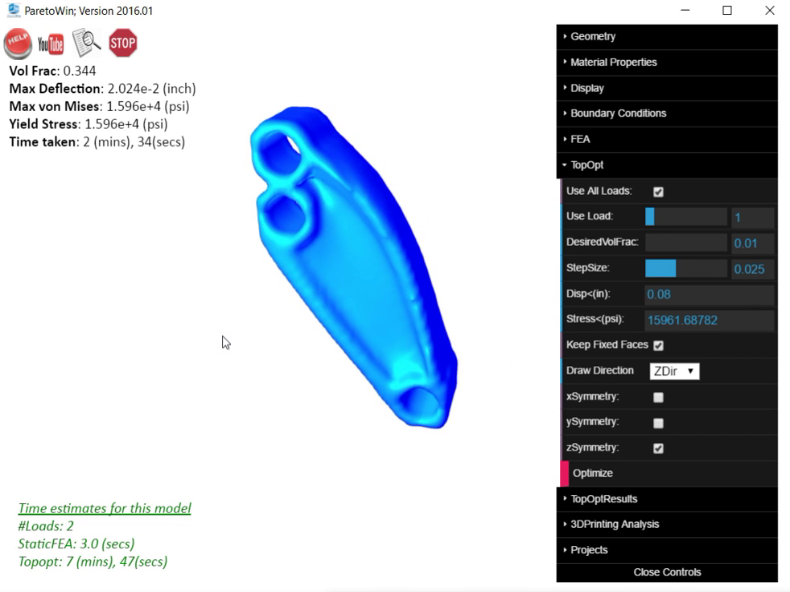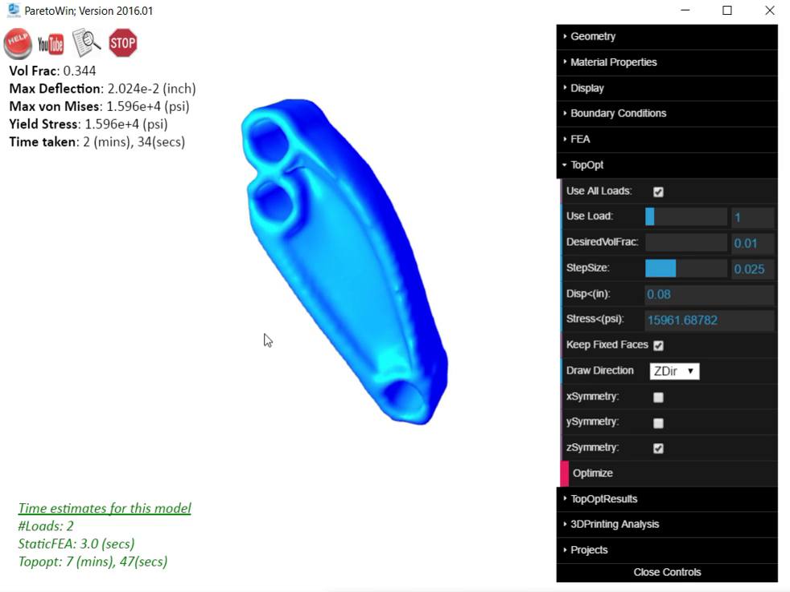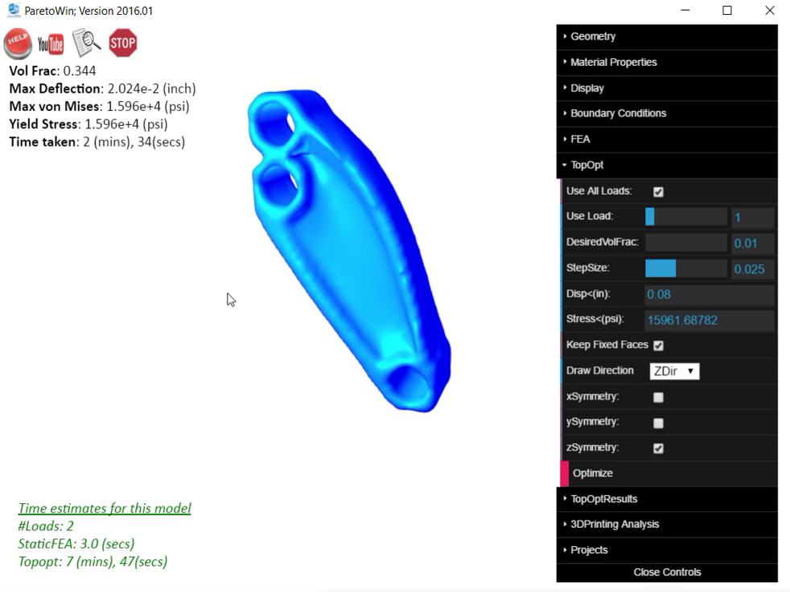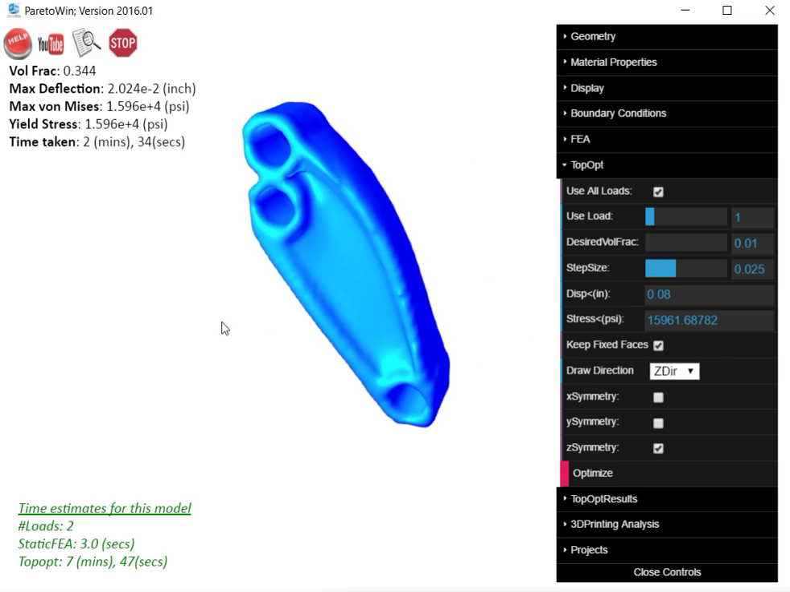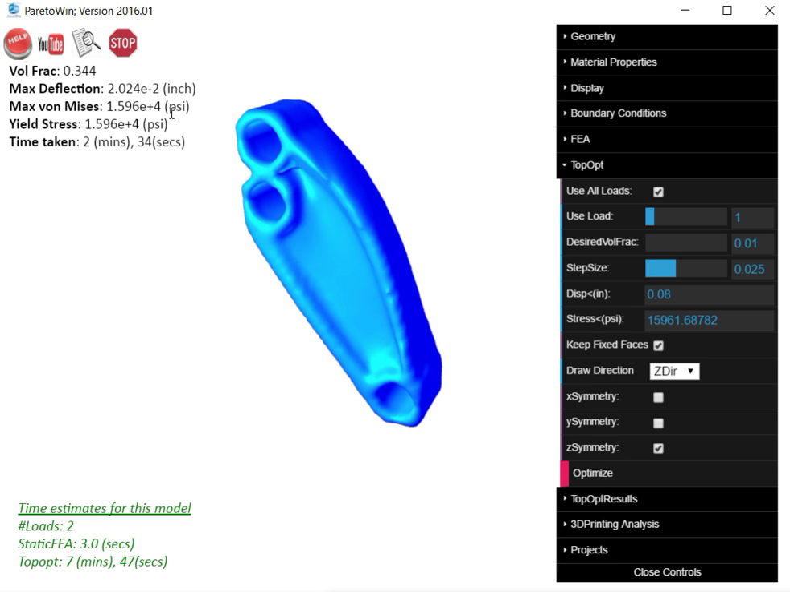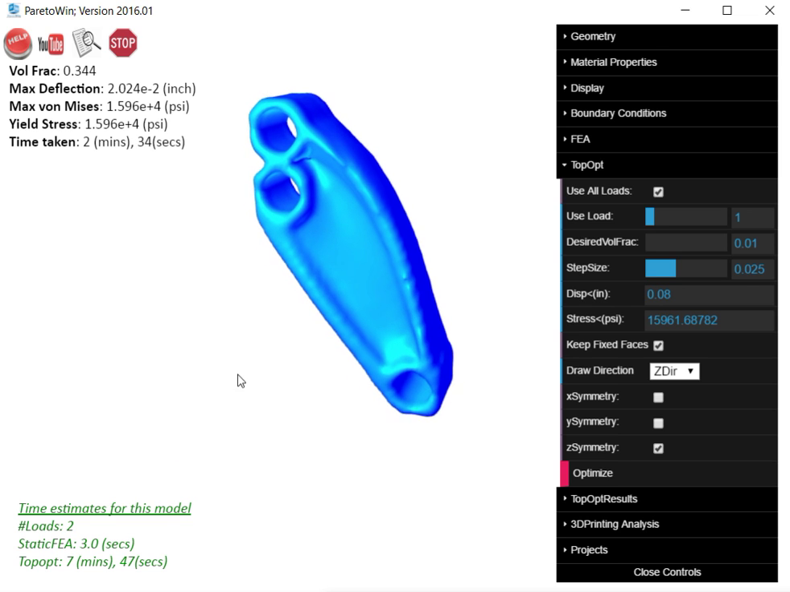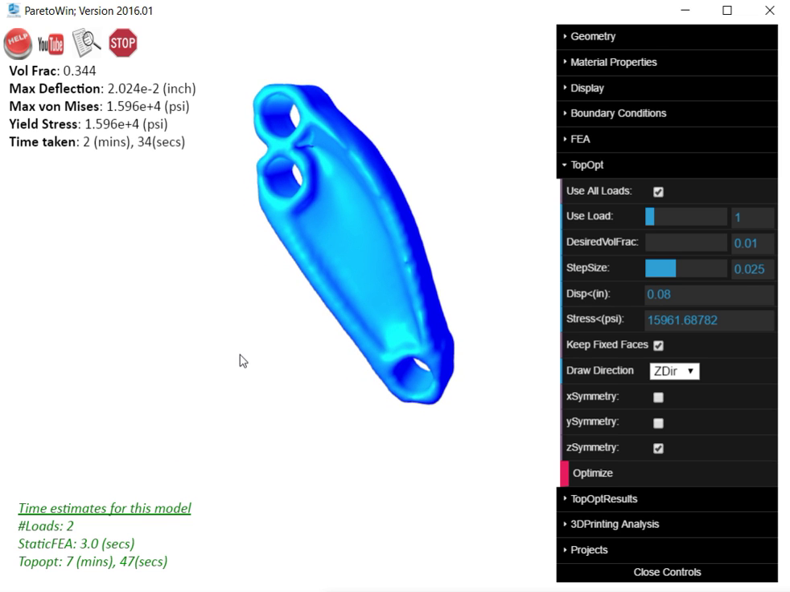The optimization is in fact complete now, and you'll see that it has features from both the loads. It's optimal with respect to both loads. It satisfies the stress constraint and the design constraints. And this concludes the video on multi-load topology optimization.